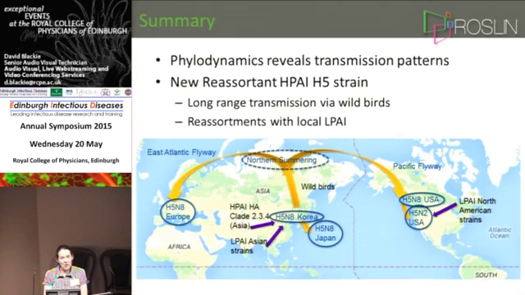So, in summary, I hope I've shown you that phylodynamics can reveal transmission patterns. We've been talking about the occurrence of this new reassortant high-path strain. We've been looking at long-range transmission via wild birds and reassortment in anseriforms with local low-path strains.